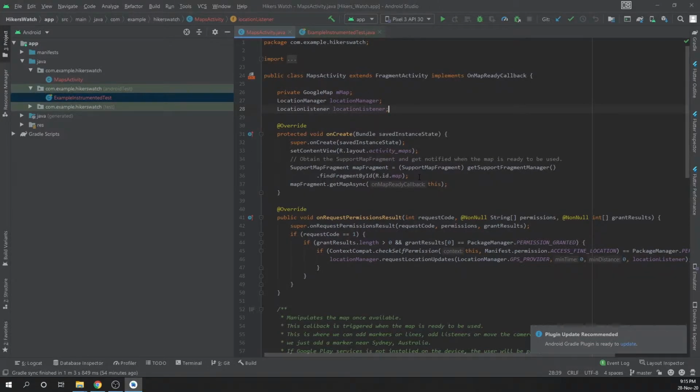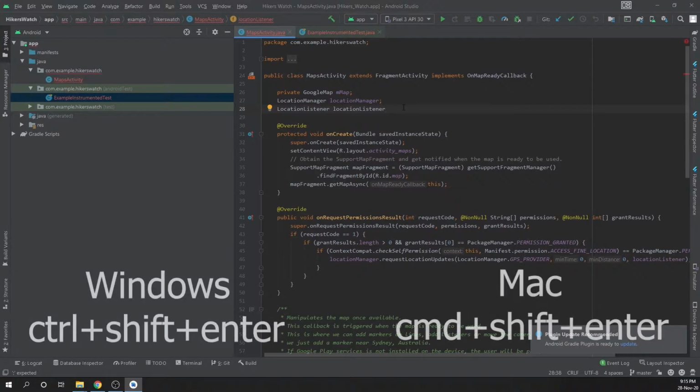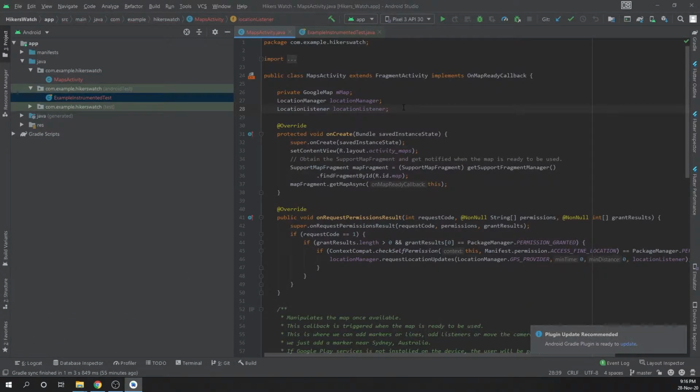I have already opened an existing project in my Android Studio to show you some shortcuts. Let's start with some simple ones. As you can see, there is a semicolon here, and I decided to erase it. I can use a shortcut to autocomplete my semicolon for myself. I'm going to hold Control+Shift on Windows and Command+Shift on Mac, and hit enter. So it's actually auto completing this semicolon for me.